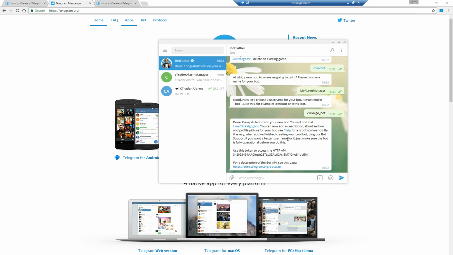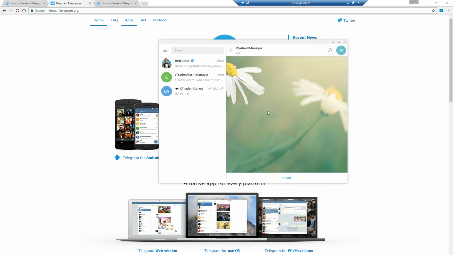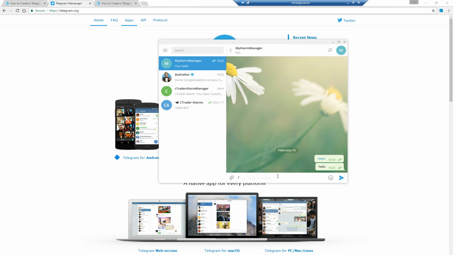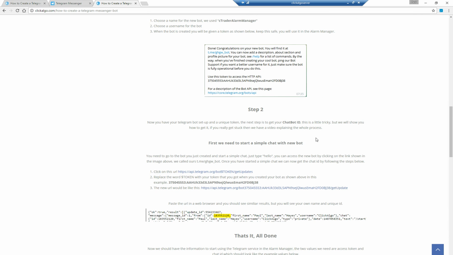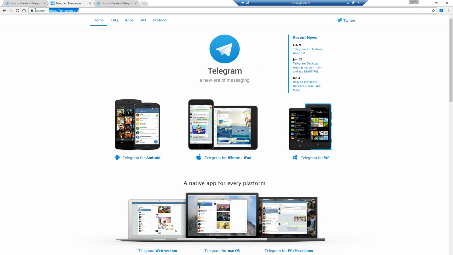So first of all, we need to send a message with this new messenger bot we've created. If I click on this link here, it takes you to my Alarm Manager. I click on Start. I need to send maybe a couple of messages. Hello, Fred. And then go back to BotFather. I'll tell you why we need this access code, because now if you go to this page here that explains it, we grab this URL because we need the chat ID now, and this is the easiest way to get it.